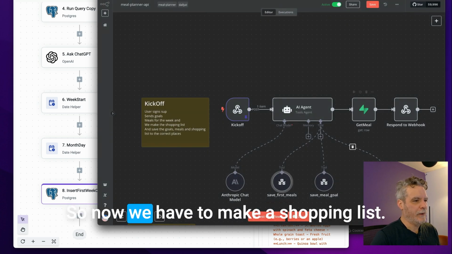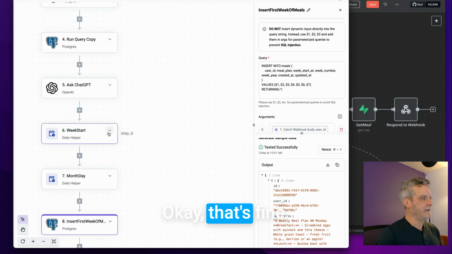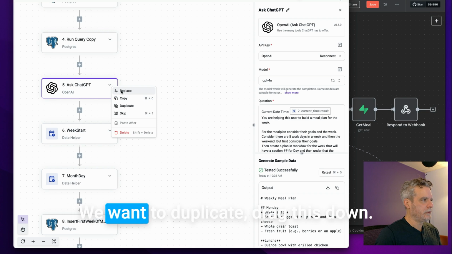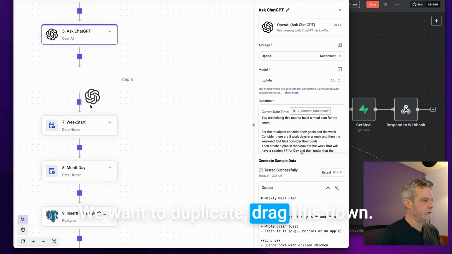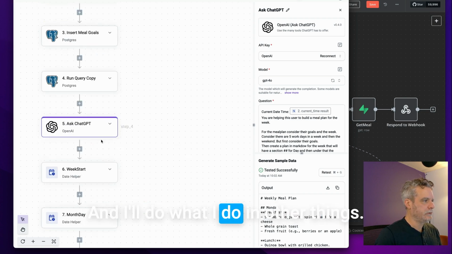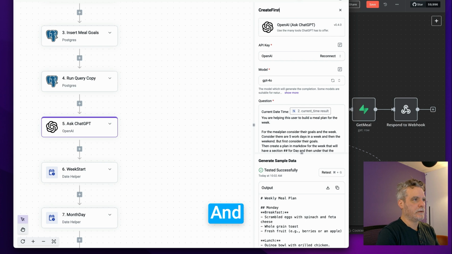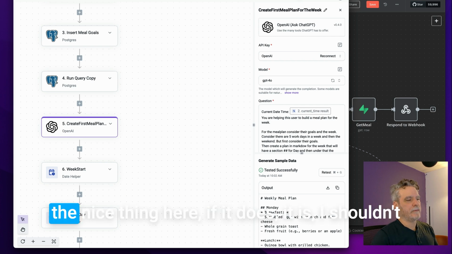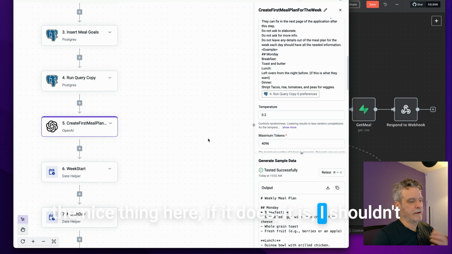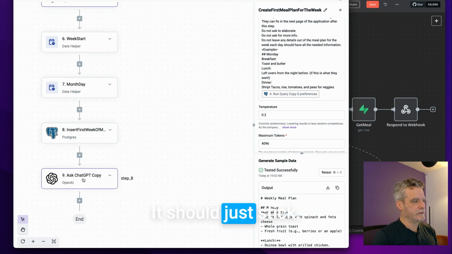Okay, how are we doing? So now we have to make a shopping list. Okay, that's fine. We want to duplicate, drag this down, and I'll do what I do in other things. I'll say create first meal. The nice thing here, if it does it, is I shouldn't have to change anything anywhere. It should just stick.